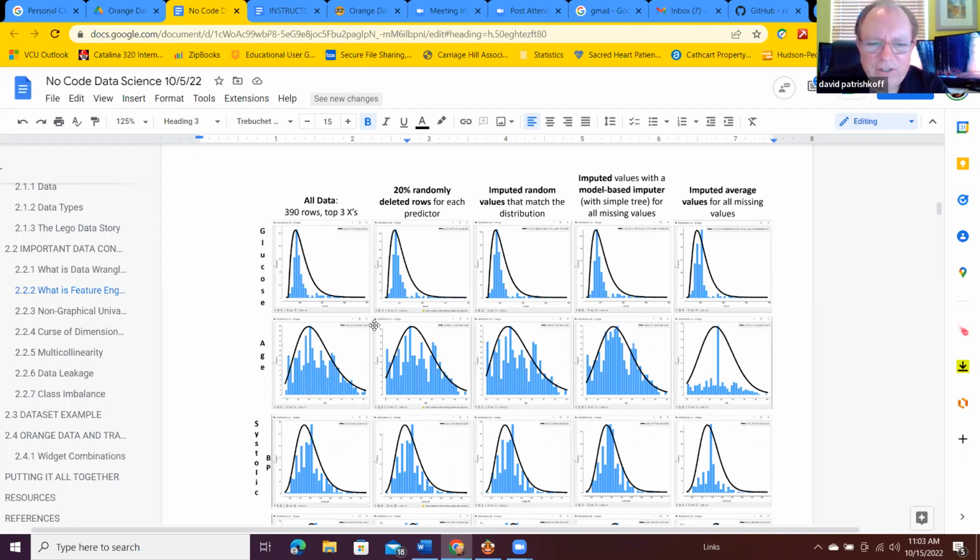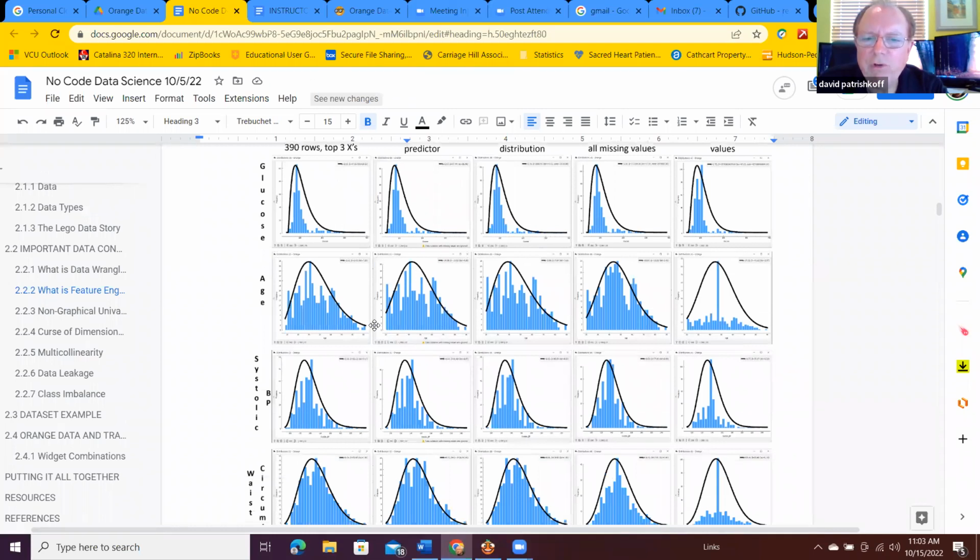And now you say, how is that even possible? Well, this option in orange not only put in random data, but it put in random data that matched proportionally the curve or the distribution shape of that data. Now, if you go one column more to the right, it imputed values based on what's called a model-based imputer for all missing values. And that one didn't look too bad either.